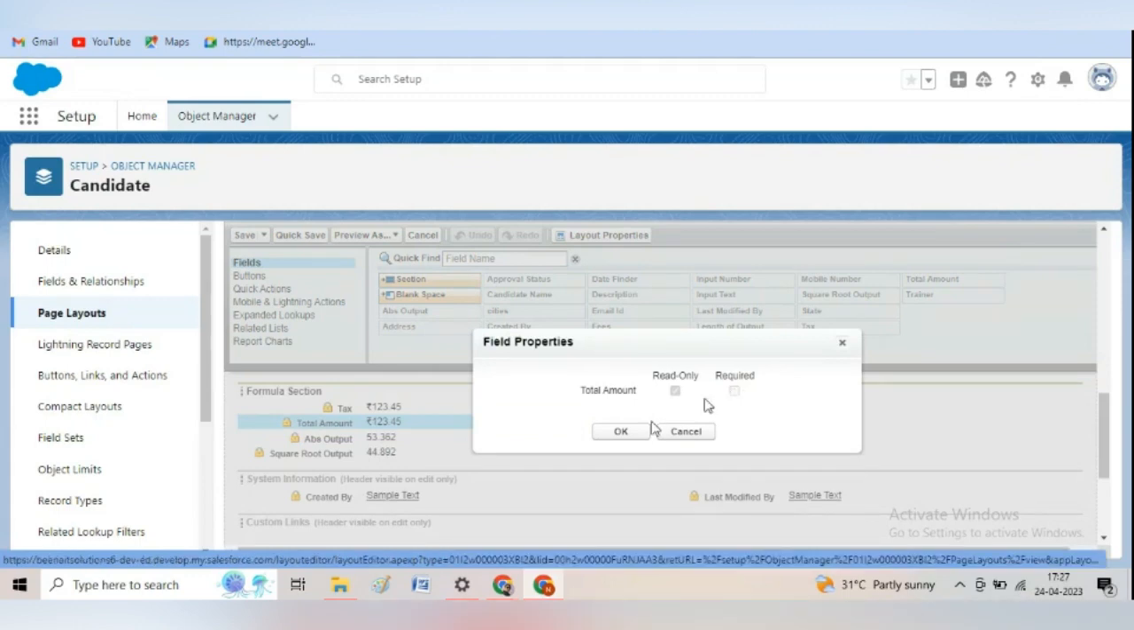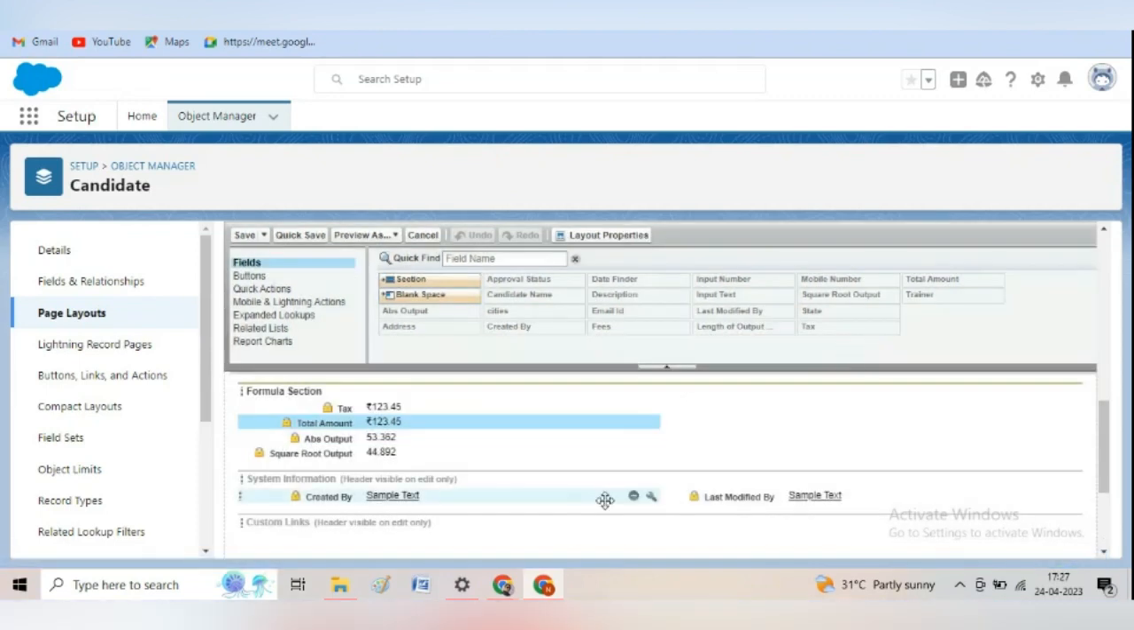So here you can see that two options are here, read only and required. If it is read only, then it is not showing. That's why it is not showing.